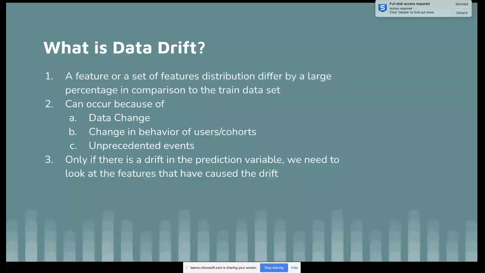One is data change. Let us assume that something in the application happened and all users less than 40 years were bucketed into the 20 age group. So that is a significant data change, which could be an error, which could be on purpose, which we do not know of, and that has caused significant changes in the data. So this is one reason.